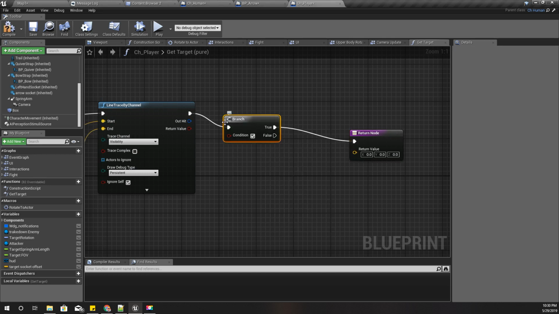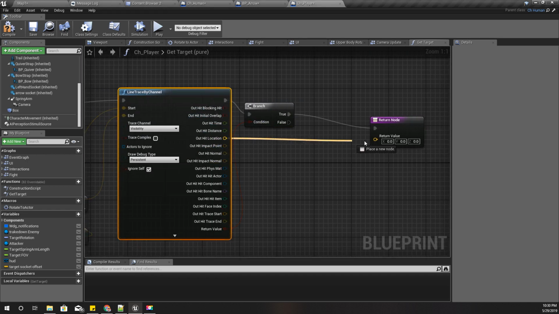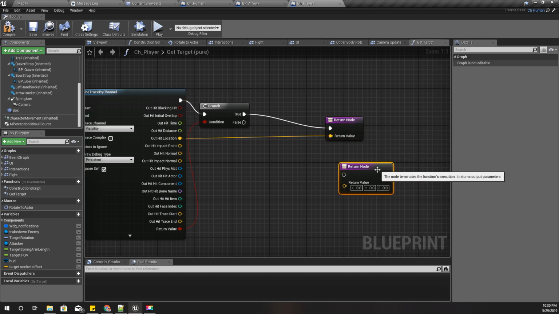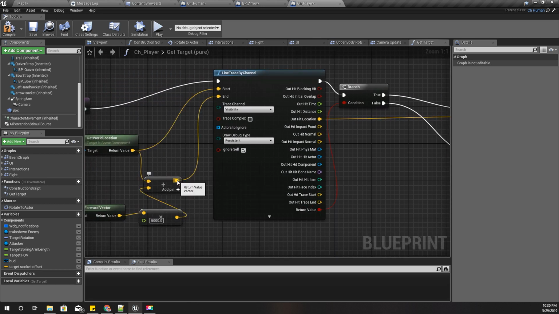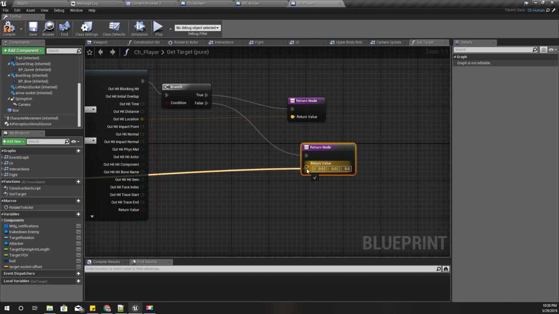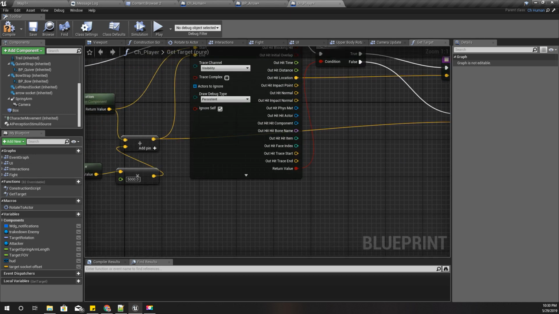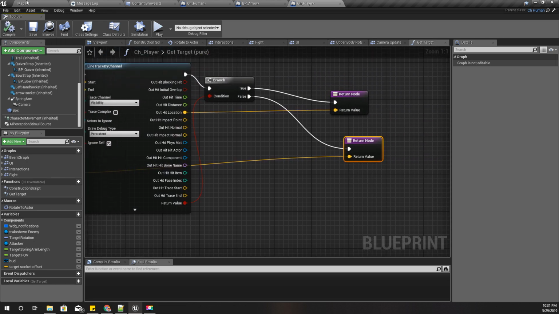Let's do a branch, and if the return value is true, let me split this one, and we should return the output hit location. Otherwise we should return this position, because let's say I am targeting the sky, then I may not hit anything within 5000 units in the forward direction, but still my arrow should go into the empty space, so therefore I'll return this one.